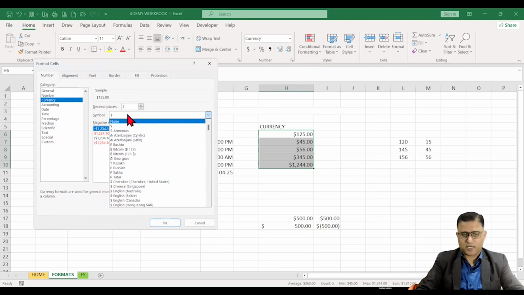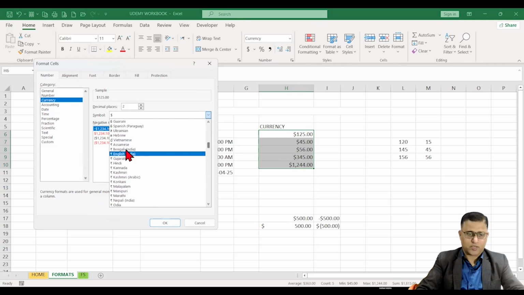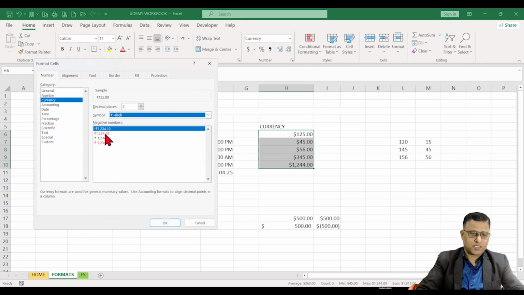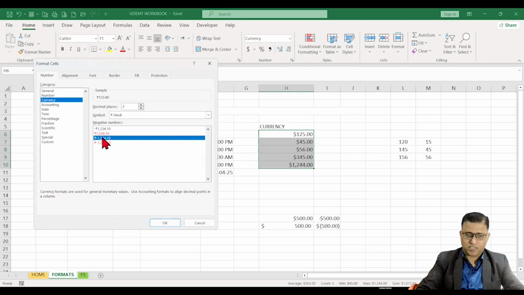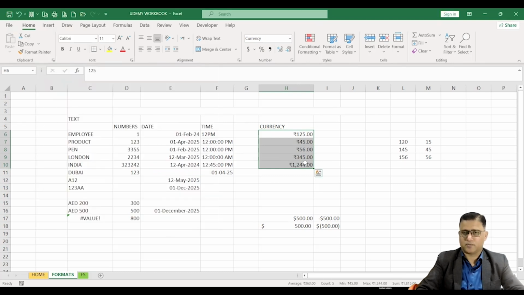Okay, so for example, if I want to use rupees, I can go down and you can see lots of symbols related to rupees. I can choose any one and select it. You can even see the formats, how you want to show it, like dollar with a little bit attached, or with a little bit of gap. You can choose the option and apply. Now the rupee symbol will be there for everything.